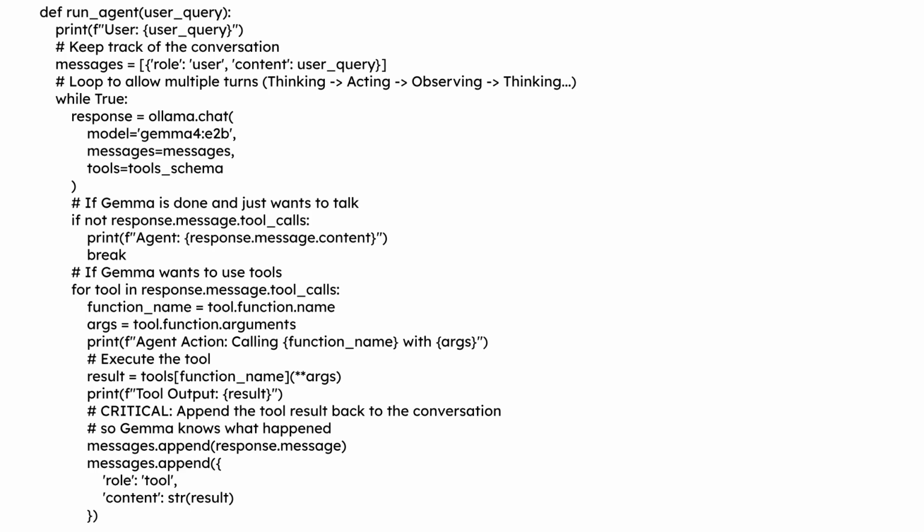But here is the most critical step in all of Agentic AI. messages.append(response.message). messages.append(role: tool, content: str(result)). The chef takes the brain's decision and the physical tool's output, like, hey brain, I ran the peeler and found 150 words, and pins them both directly back onto our messages tracking sheet.